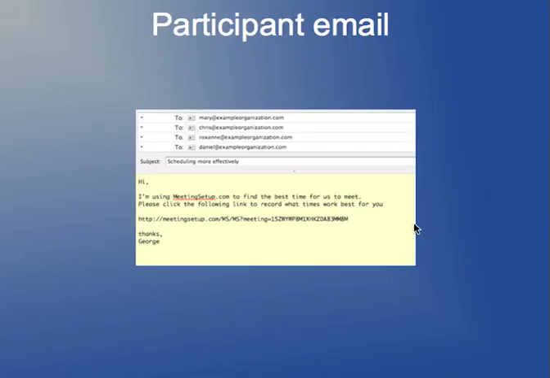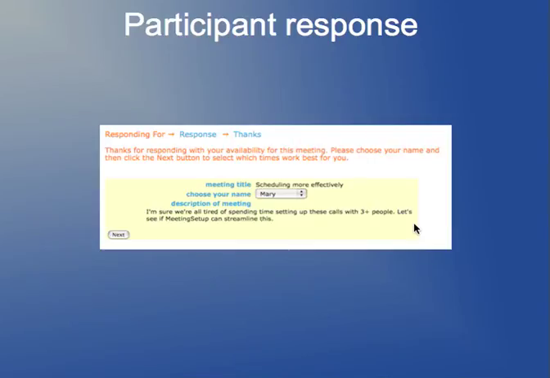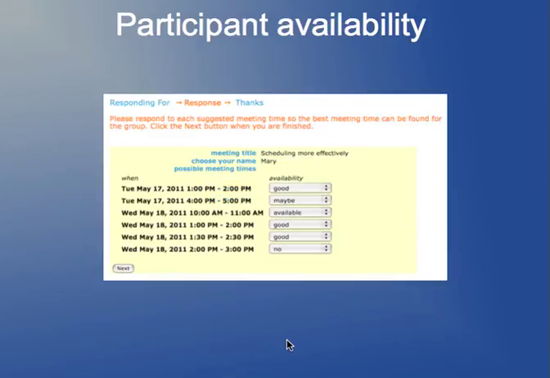The email that you send out to participants is pretty straightforward. It just says that you're looking to find a time to meet and to click the link to RSVP. When a participant comes into RSVP, they're going to land on the site and choose their name, so who they're RSVPing for or as, and then they're going to fill out their times, or how each time works for them. And this is not just a binary yes/no.